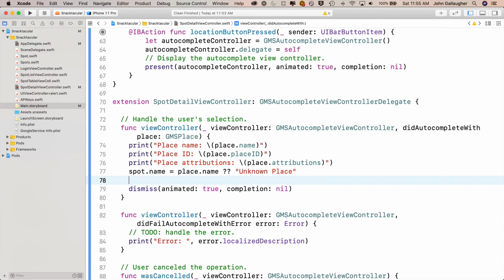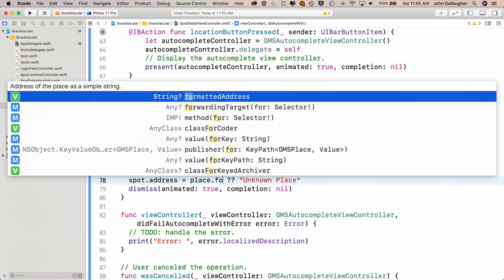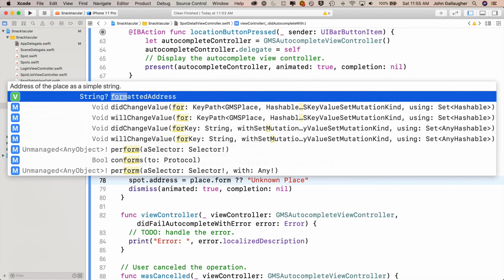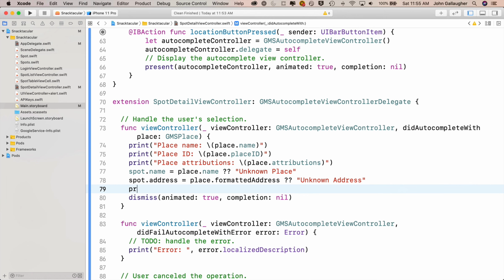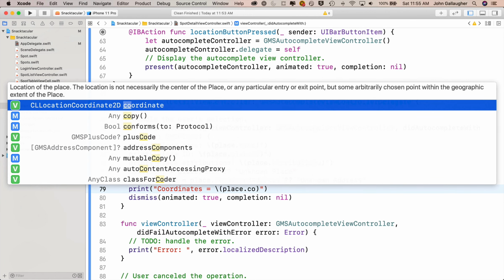Similarly, on the next line, it's going to be almost the same thing. So I'm just going to highlight the line I wrote, copy it, paste it down below, but I'm going to change this to spot.address equals place.formattedAddress. And what I'll put in after my two question marks is going to be unknown address. Now, I also want to make sure that I'm getting the longitude and latitude. So I'm just going to quickly print the coordinates out to the console. I'll say print, and I'll say in the string coordinates equals string interpolation place.coordinate. We're not saving coordinates to spot. We'll do that in the next video.